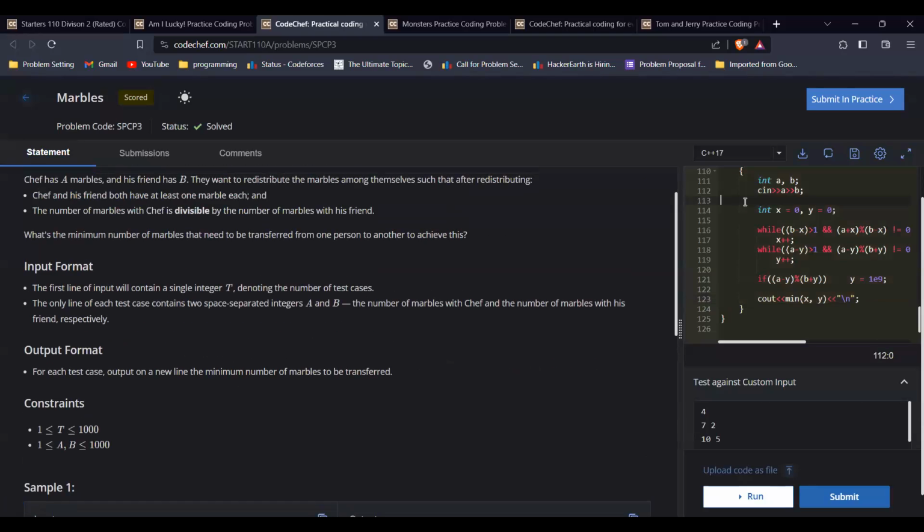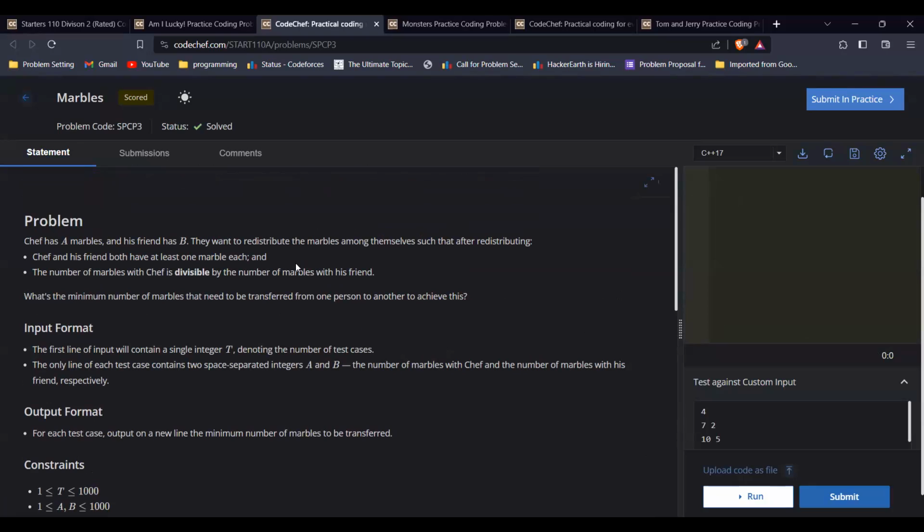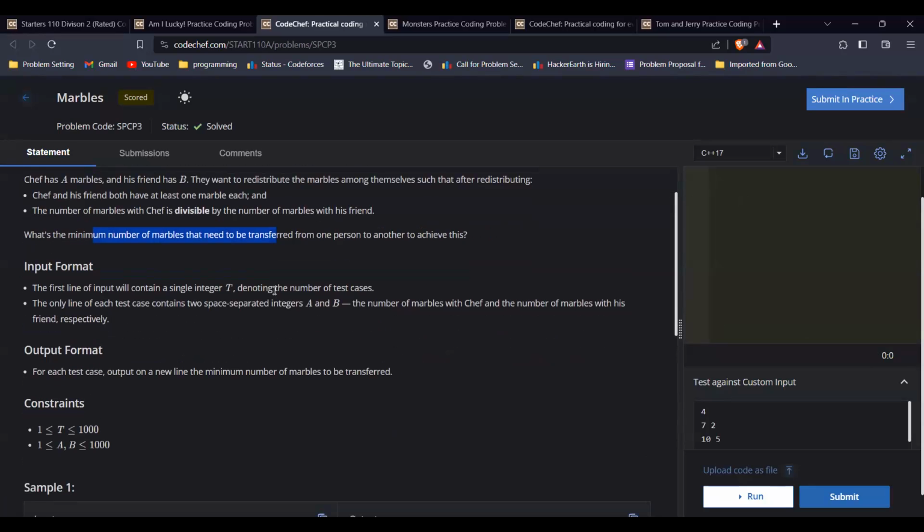So in the next problem, we're given that chef has A marbles and his friend has B marbles. Now they want to redistribute these marbles among themselves such that after redistributing, chef and his friend both have at least one marble each, and the number of marbles with chef is divisible by the number of marbles with his friend. So we have to find the minimum number of marbles that need to be transferred from one person to the other to achieve this.